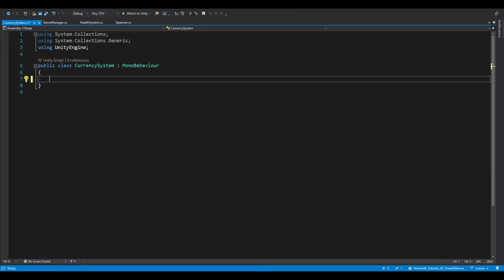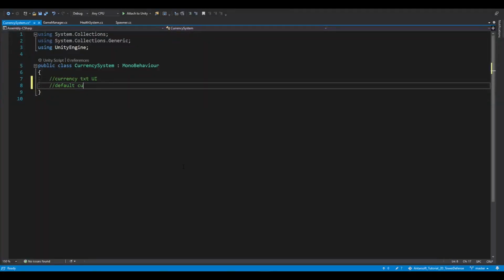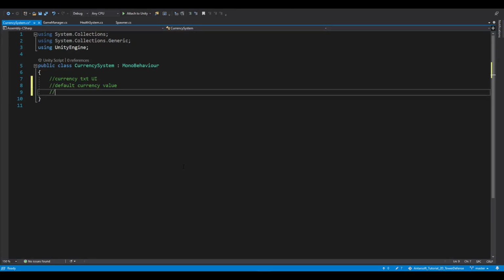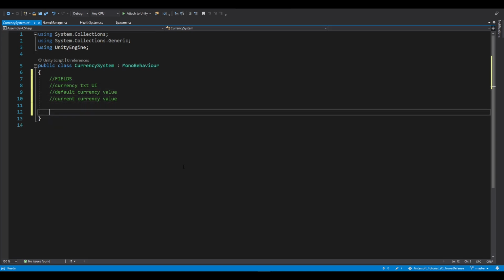First of all, what we need as fields: we need the currency text UI, which is going to be this one. Next, we need a default currency value, which is going to be used at the start of each level, and then we need the current currency value. These are the fields.